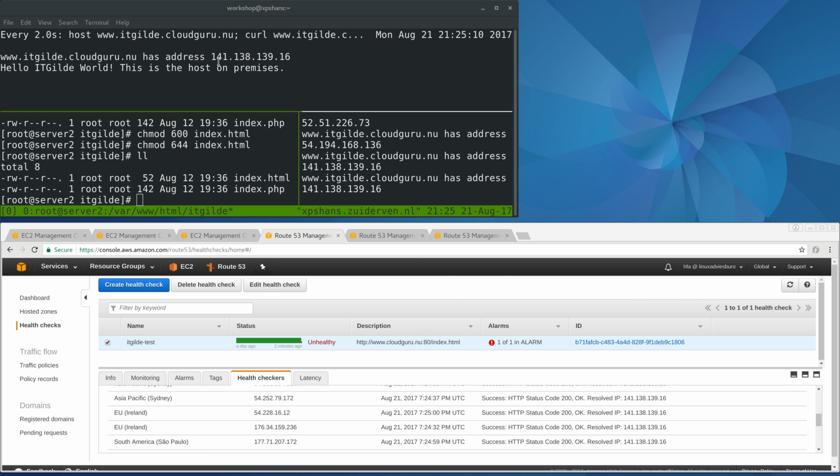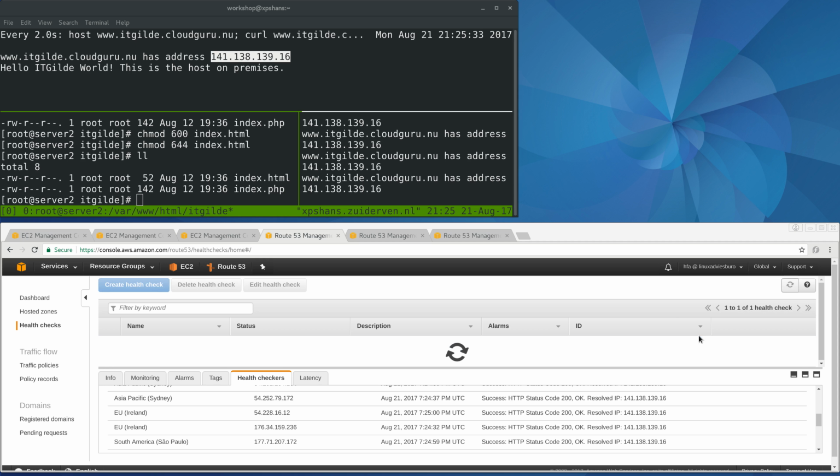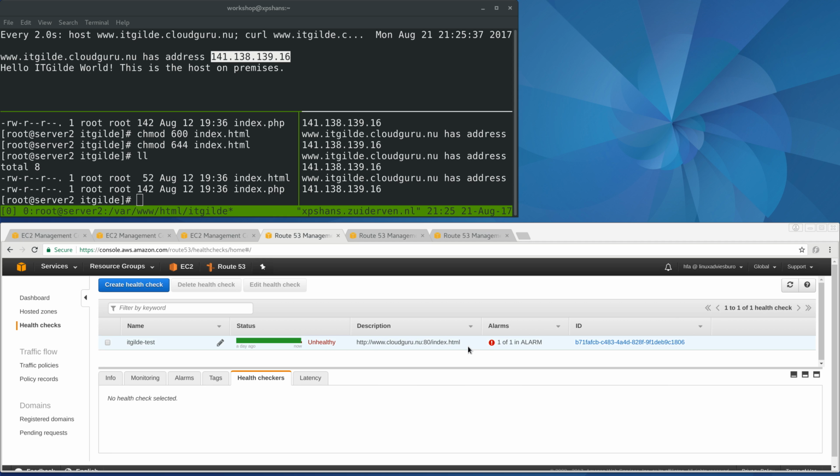The address has changed. I still have this one. That depends on this being on a different computer than this one, and you'll see that now gradually it will change to the right address. And we're back on our on-premise website. This will mostly be behind a few seconds to a few minutes before it will show here that the status has changed back to healthy.